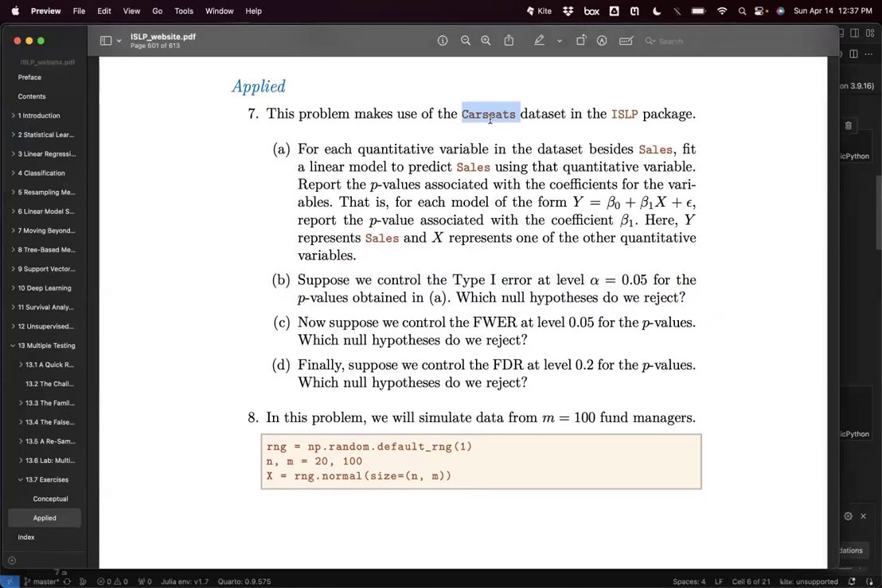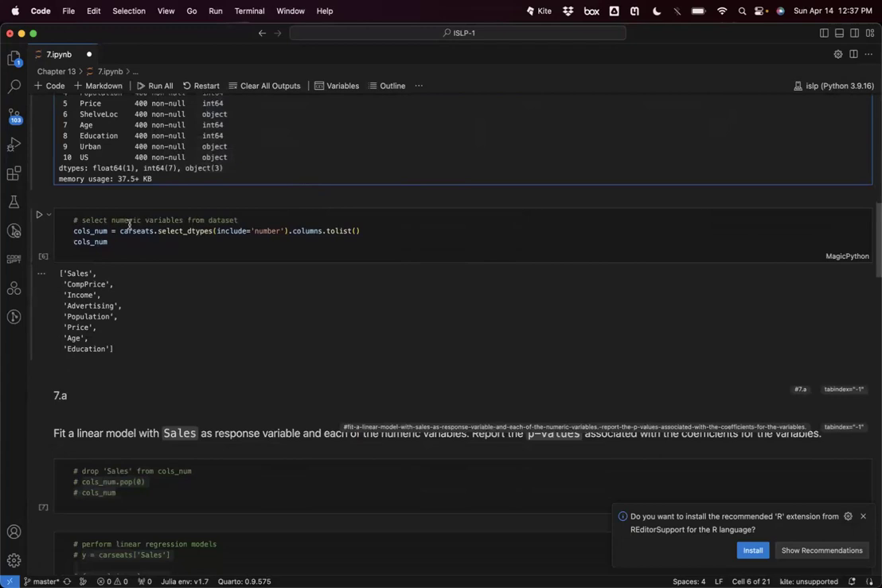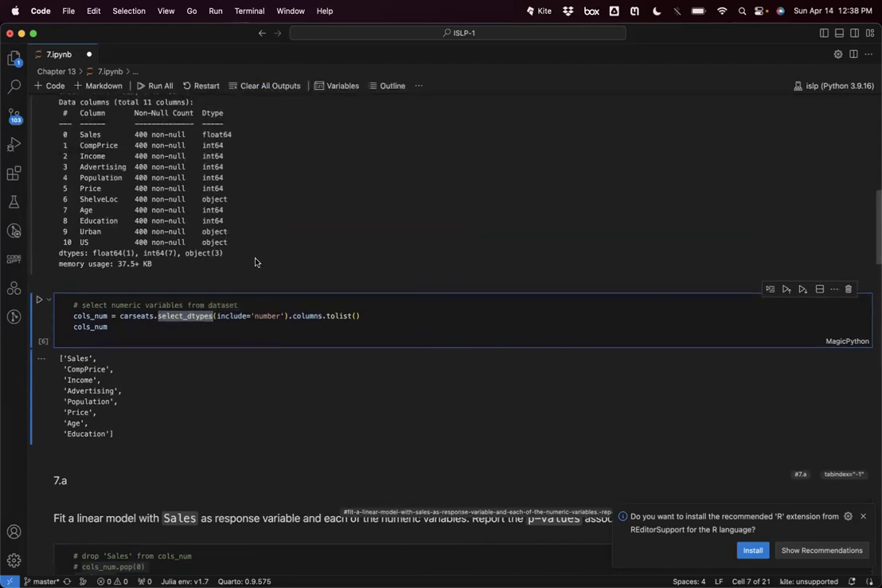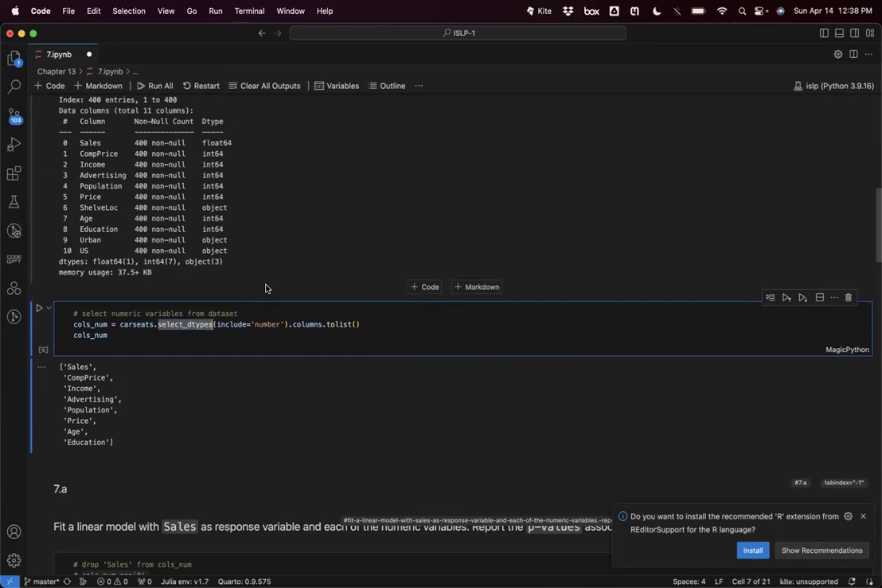So just to give you a little more information about the exercise. We already have the car seats data set in our environment. The first exercise says: for each quantitative variable, in other words, a numeric variable in the data set besides sales, sales is going to be our response, our Y, fit a linear model to predict sales using that quantitative variable. So which are the numeric variables? We can select those numeric variables using select_dtypes, a function attached to any pandas data frame. I'm going to include only the numeric data types, so it's going to include not only the integer, but also the float types.